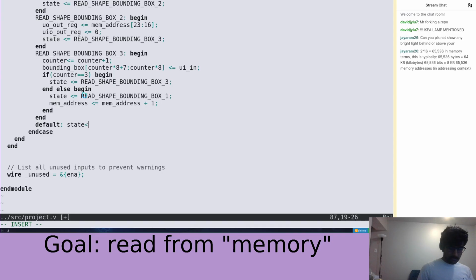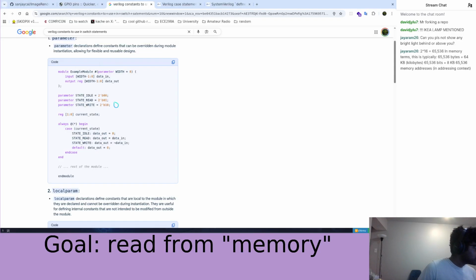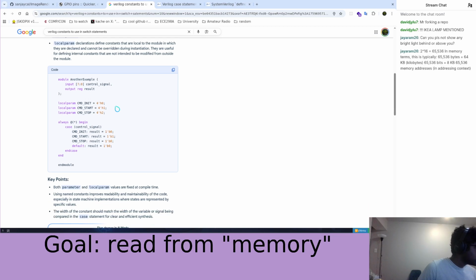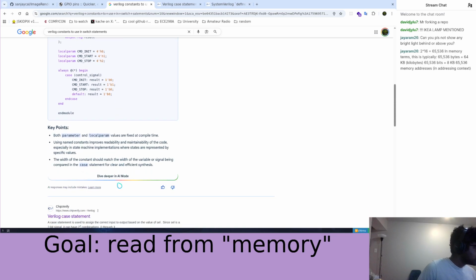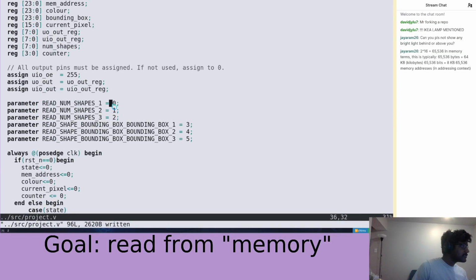State will go to 0, which is whatever 0will be in that case. Cool. This should just work. Colon begin. Local param. Local param of fix a compile time. Yeah. Cool. Width should match. Oh, I can't just say 0. I have to say 8.